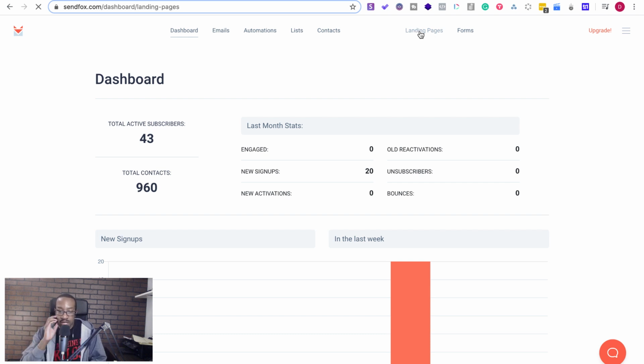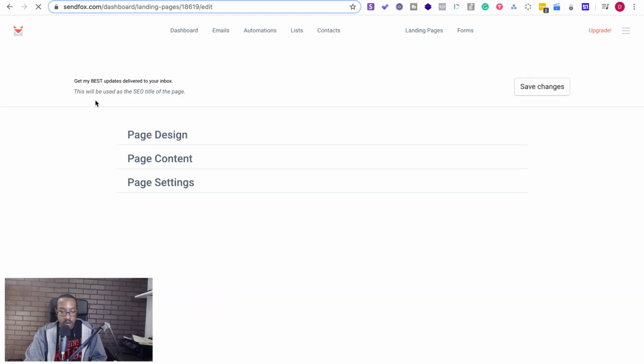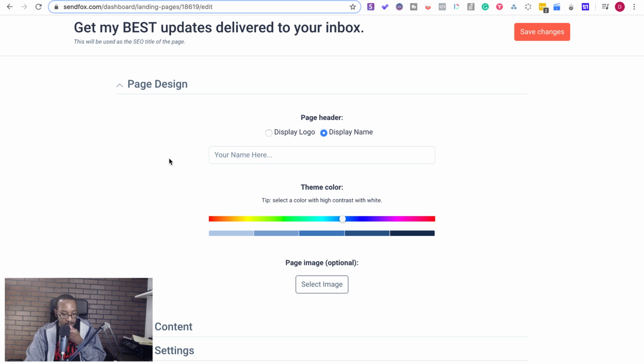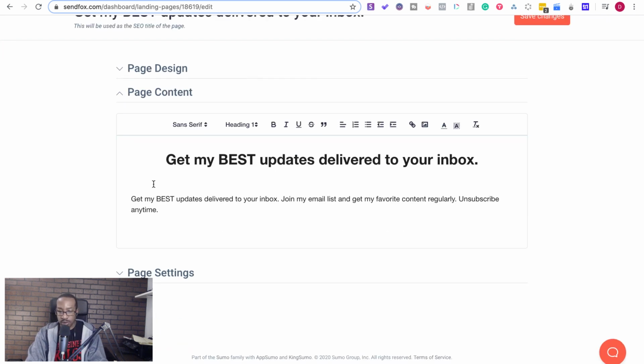Now, as she's getting that, I'm going to start editing this one. Let's edit. Okay, so we already made primary, page design, and got their display name. I don't want to do logo right now. I want to go into page content. And then you said, Sam, if I go into page content, I just drop it in that section.